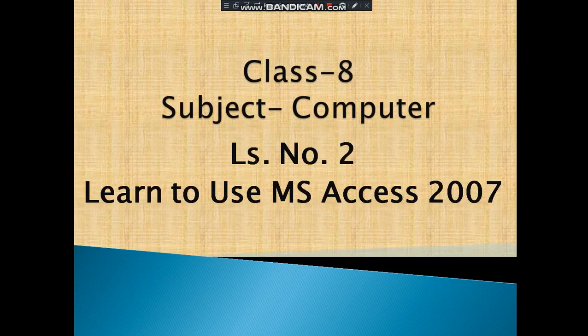We are starting with your computer subject, lesson number 2. A very new topic, not learnt yet. It means in lower classes also you have not learnt this chapter. Learn to use MS Access 2007. We have to go through this chapter very thoroughly because the same chapter is there in your 10th as well with a higher extension.